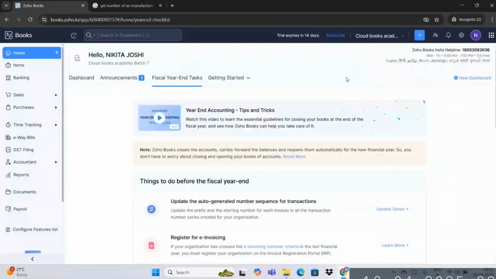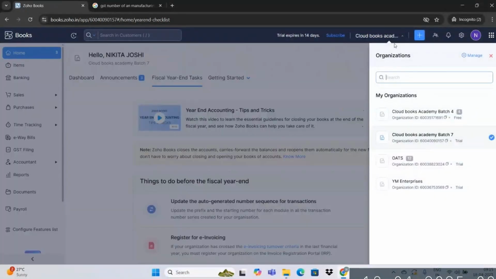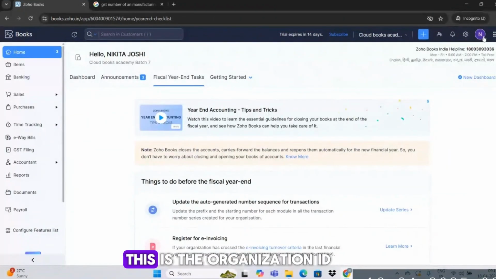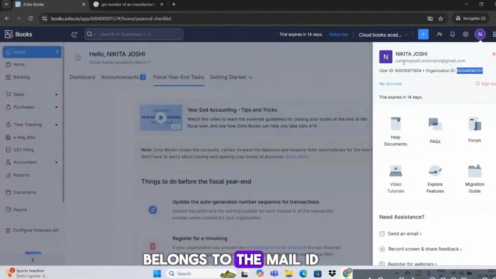So similarly, like Tele में कैसे we used to just enter the path and then we used to go to that particular organization. यहाँ पर by simply clicking on this you will be able to access the organization that you currently want to do. Okay. Yes. So this is the organization ID that is respectively to batch 7, and this user ID belongs to the mail ID, the particular mail ID that you have registered for this.